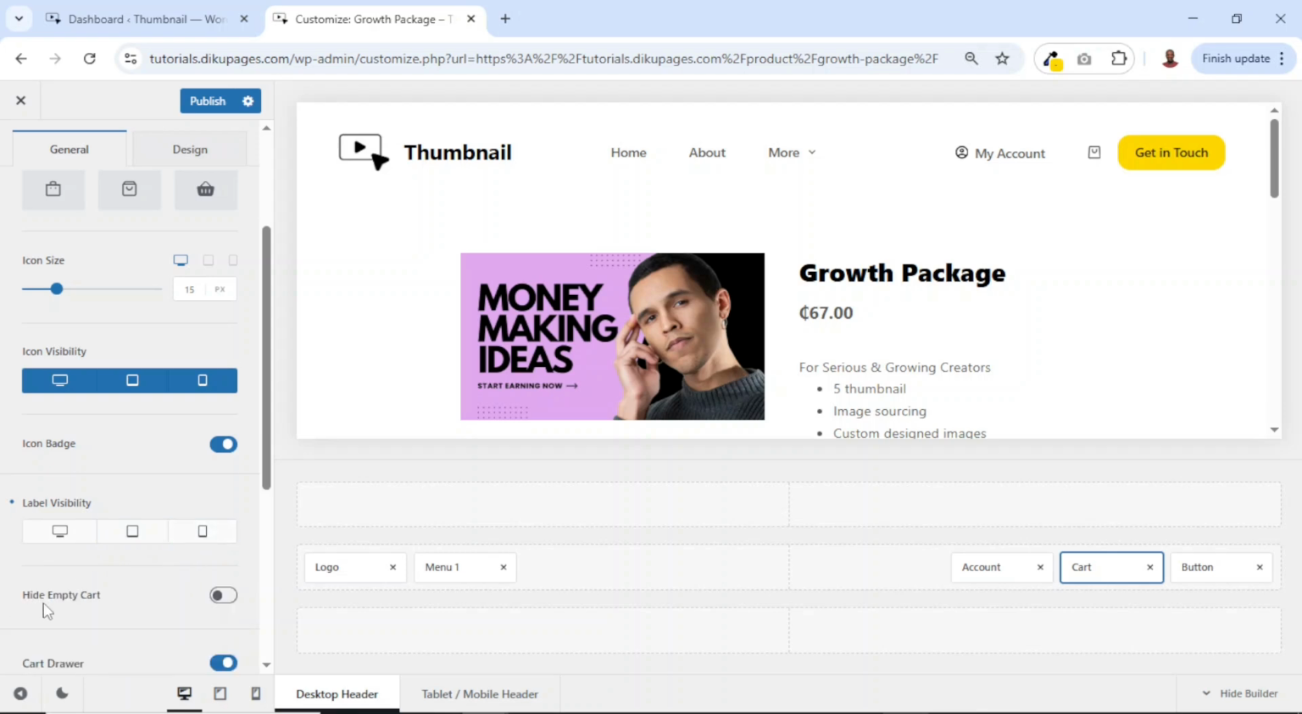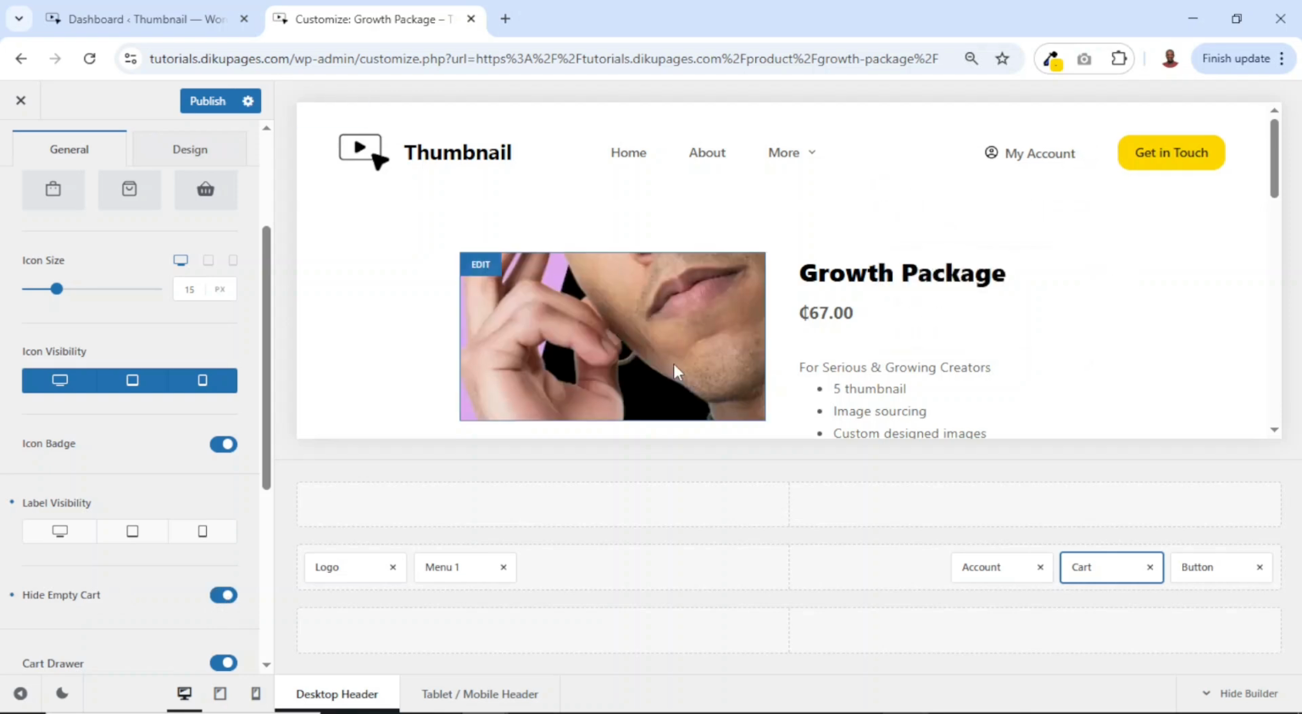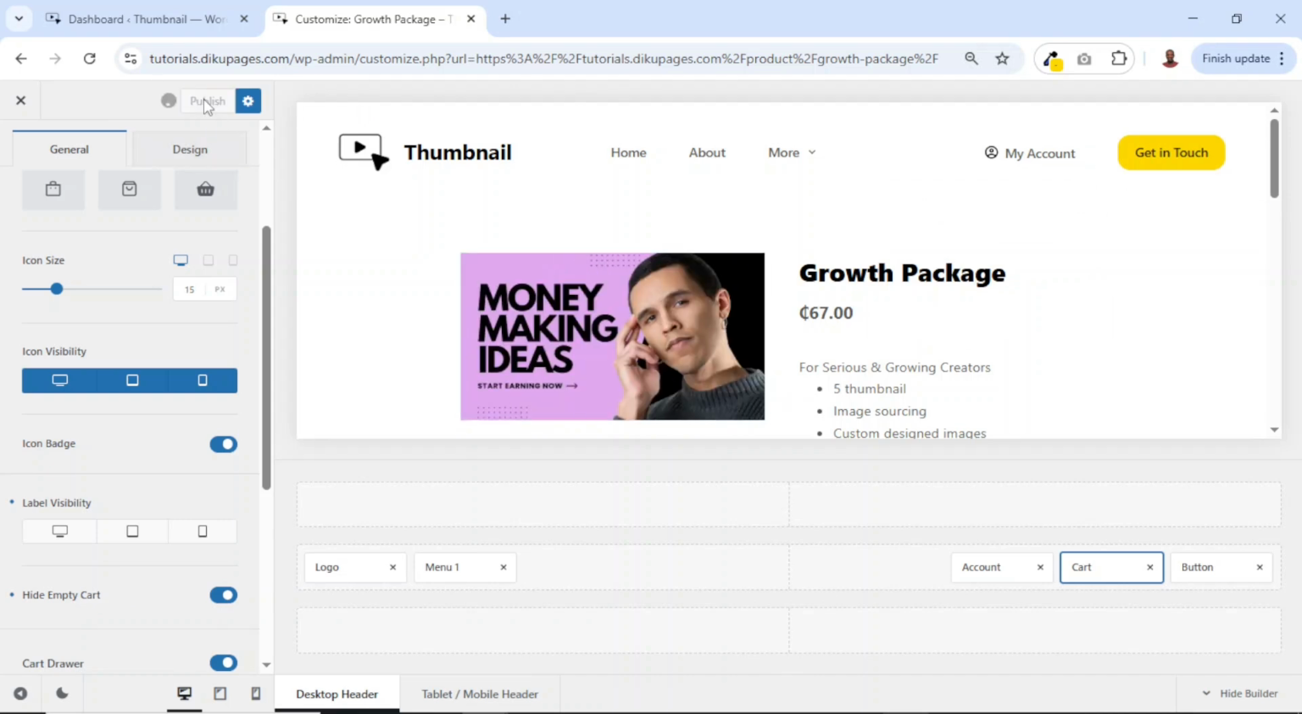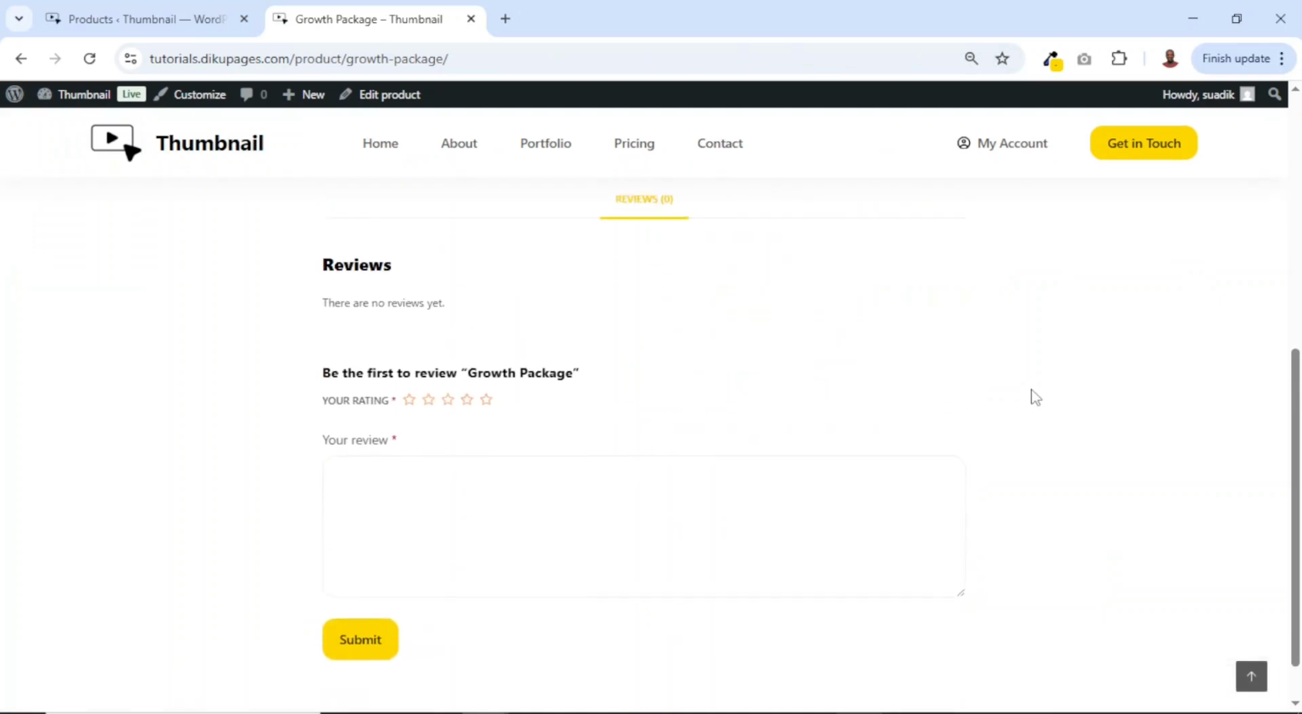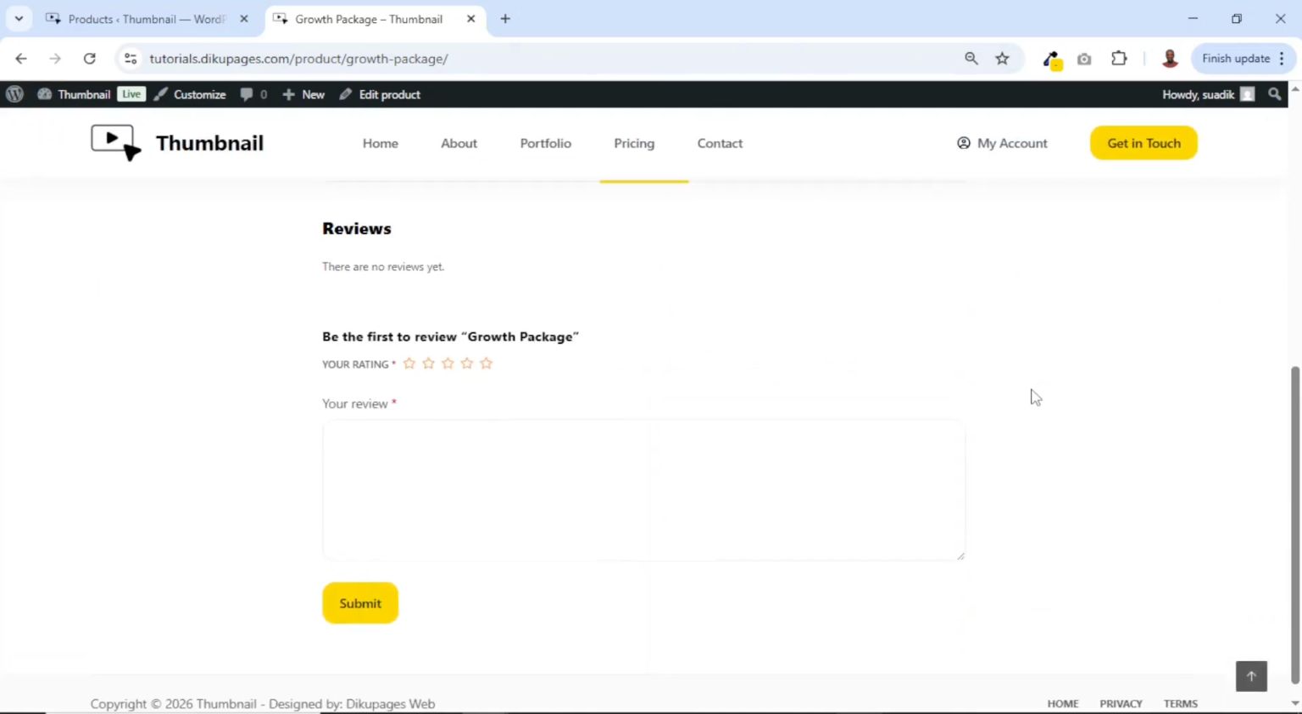Next thing I want to do is hide empty cart. So if the cart is empty, people shouldn't see it, as you can see right here. So it's gone. I'll go ahead and publish, then I exit from here. So this is how our product page will look like, and this is looking cool.